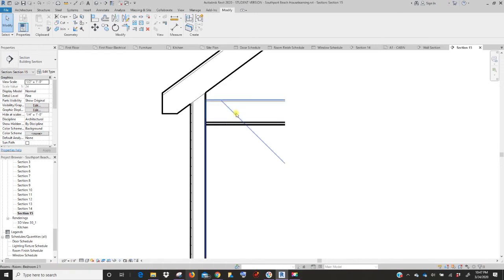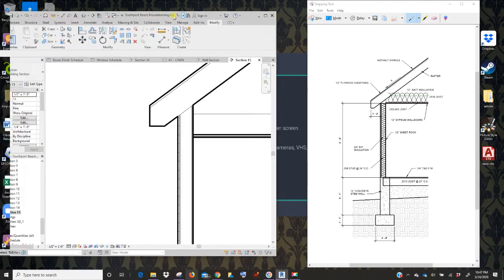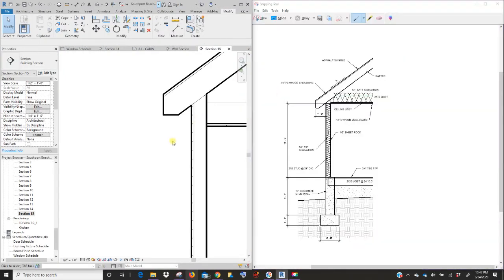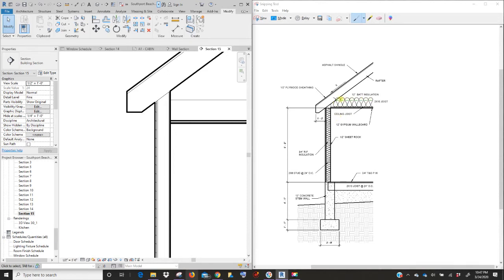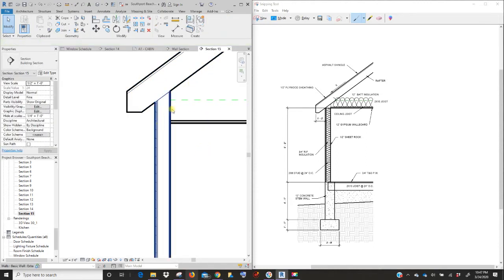That's going to be our 2x10 rafter. So if you want to look in our plan, let me adjust this out for you. I'm going to split my screen. There we go. So now you see we have this hidden joist. So I'm just going to click on that line and change the line type to hidden line. And then I'm going to put in my insulation.